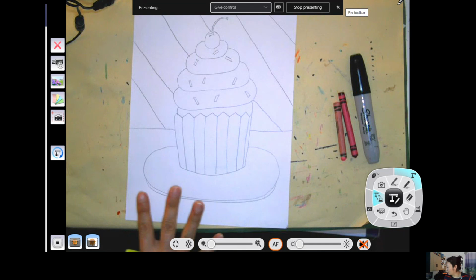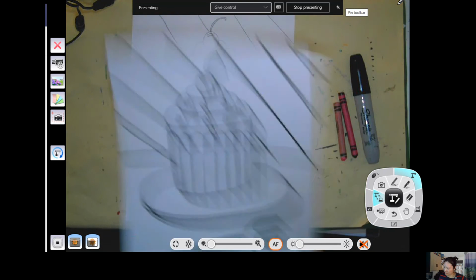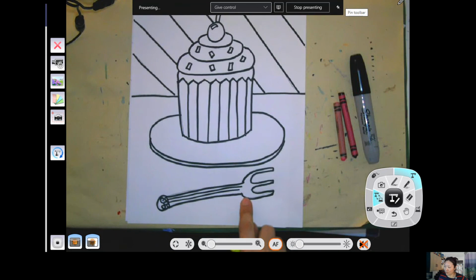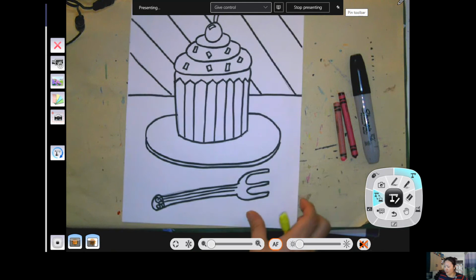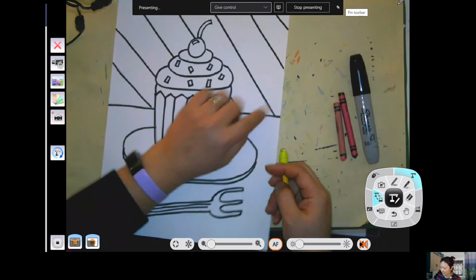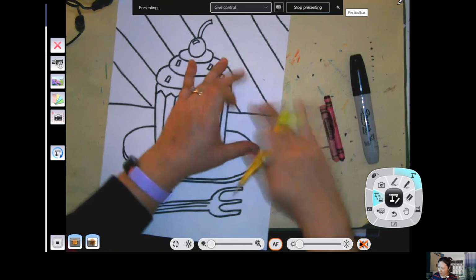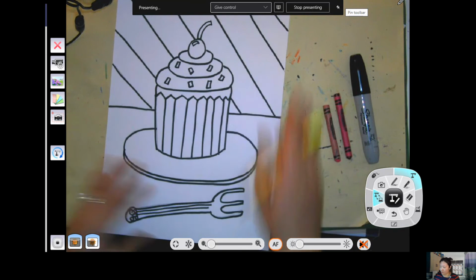So after you're done drawing, then you're going to trace it. So here's one that I traced. And this one I had enough space on the bottom, so I put a fork here. And then after you trace it, if there's any messy pencil lines, like there's a little bit of a pencil line showing here, I like to erase that so that way my picture looks nice and clean before I start coloring it.